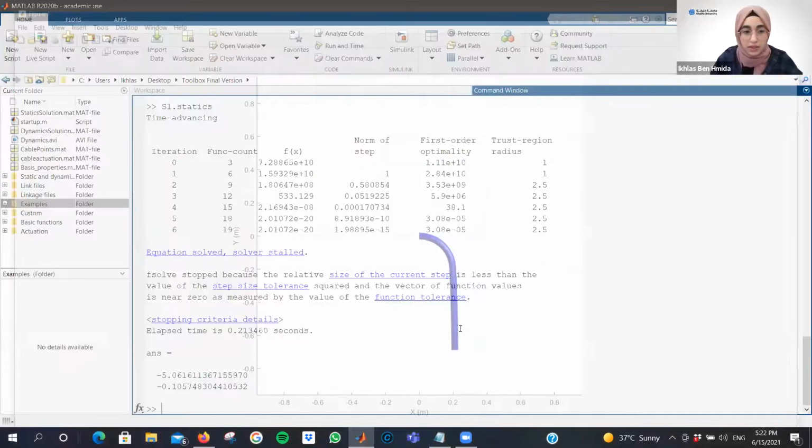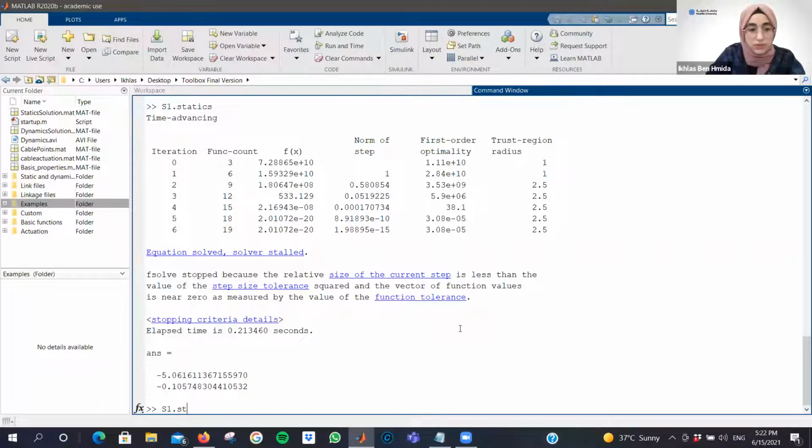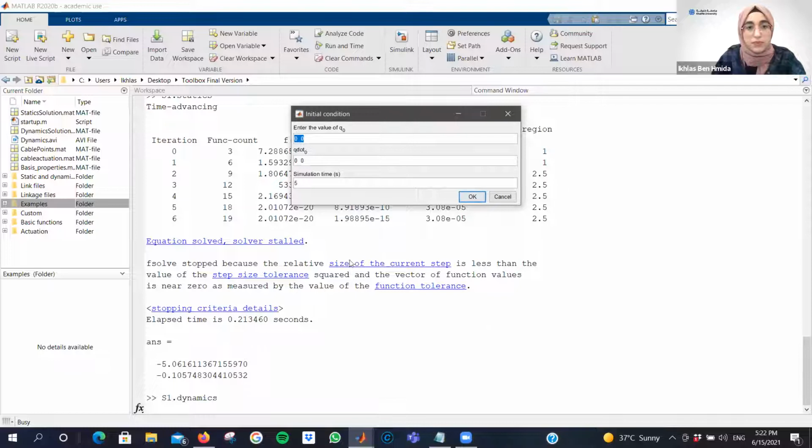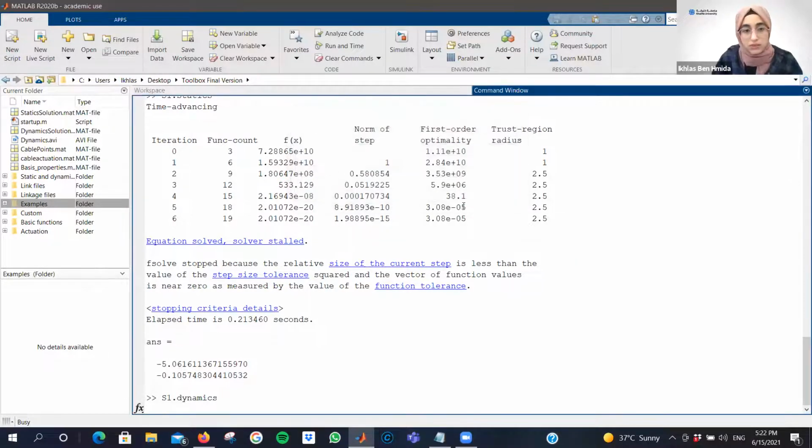So we can try a dynamic simulation in the same way, S1.dynamics. And then maybe we can start by keeping it at 0 and running the simulation for 3 seconds.